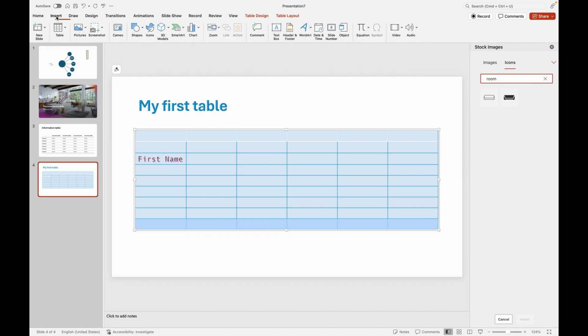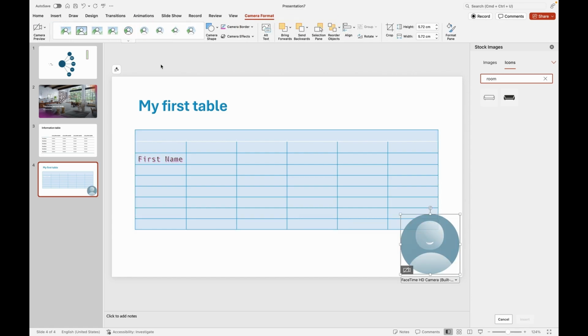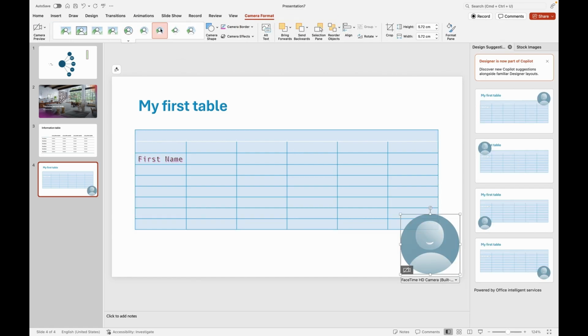Now let's go back to our Insert tab. And over here, you can insert pictures. We've already looked at that. And then Cameo is when you want to be presenting your slide and be showing your face at the same time. So when you click on Cameo, you can select the option that you want over here. Okay, you can go with this option or this option.